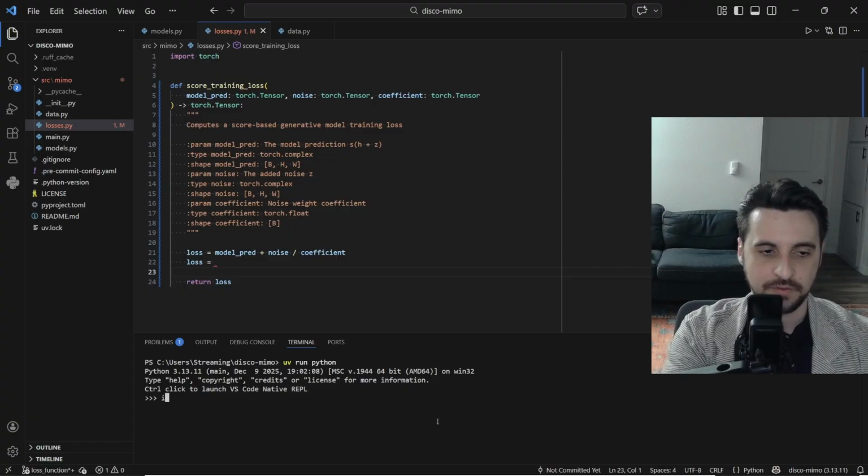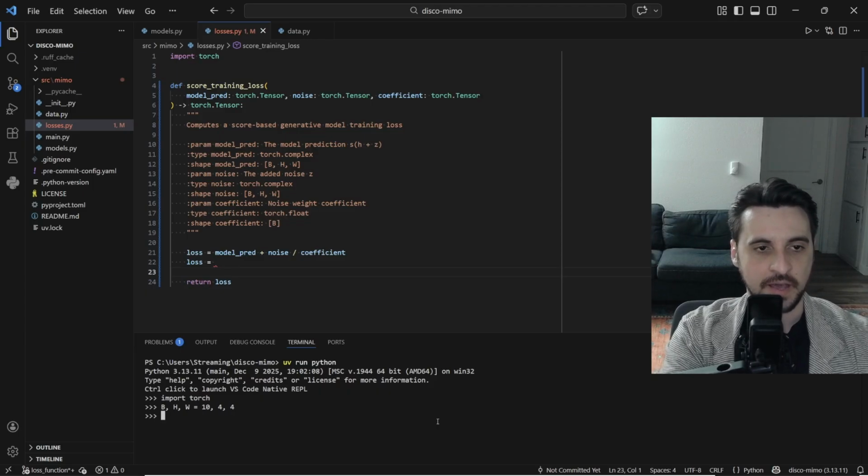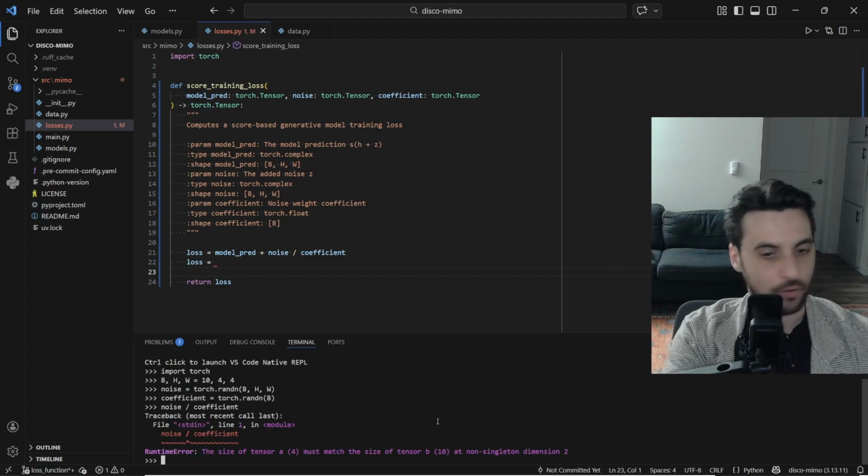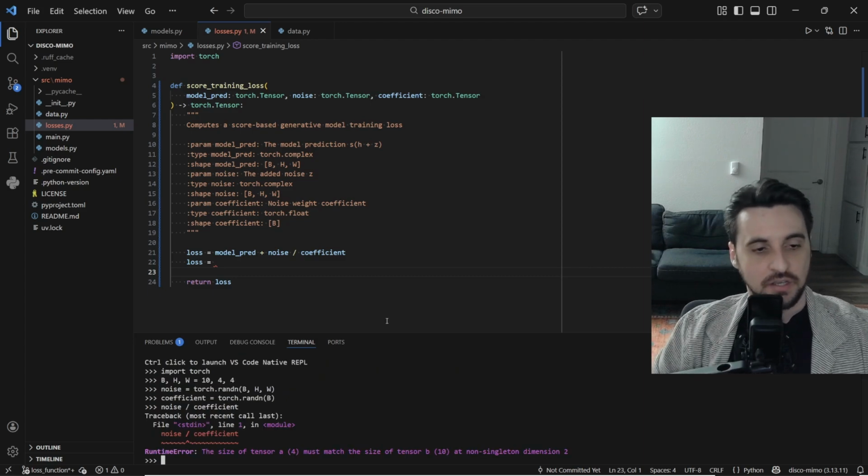So if I have import torch, so let's say I have BHW equals 10, 4, 4, okay? And I have noise torch random BHW, and I have coefficient torch random B. Can I do noise divided by coefficient? No, I can't do. Interesting, because the shapes don't match.